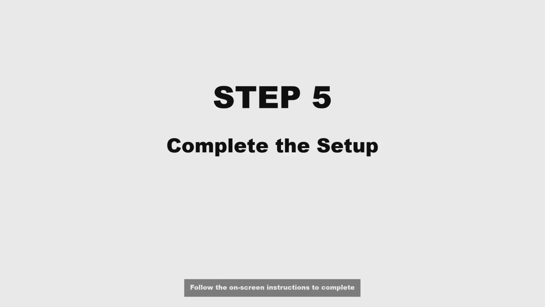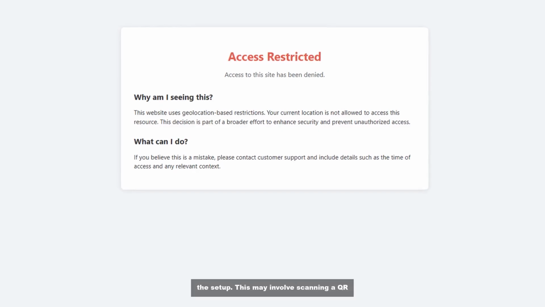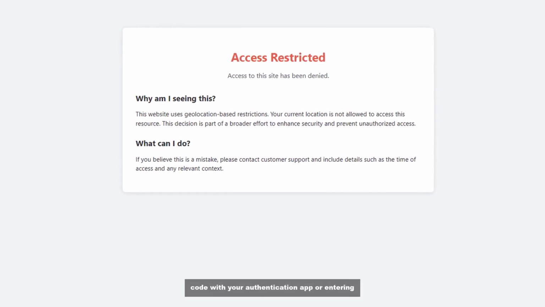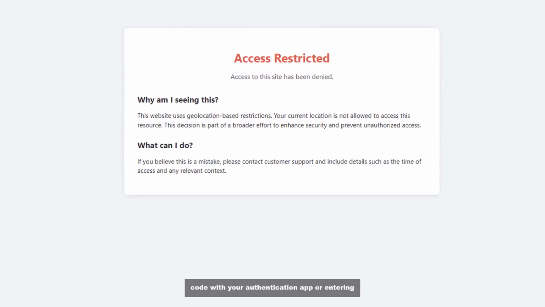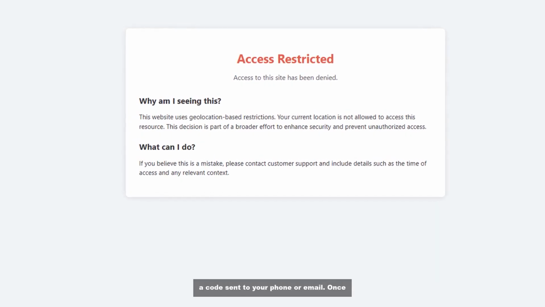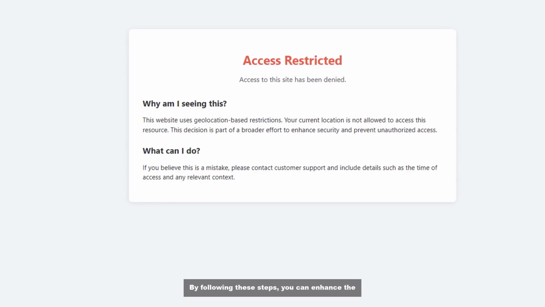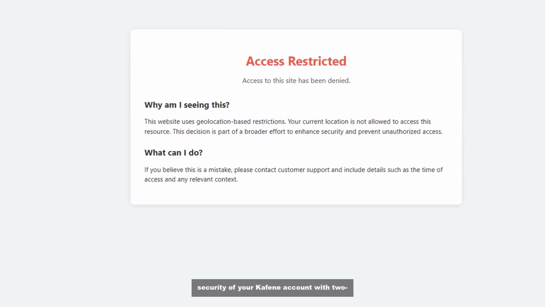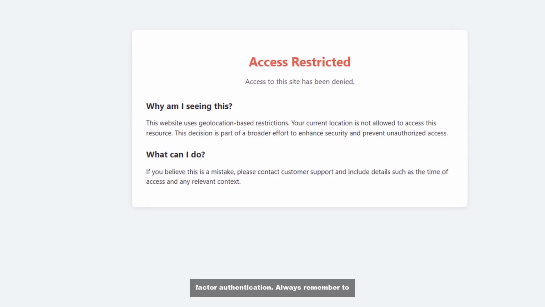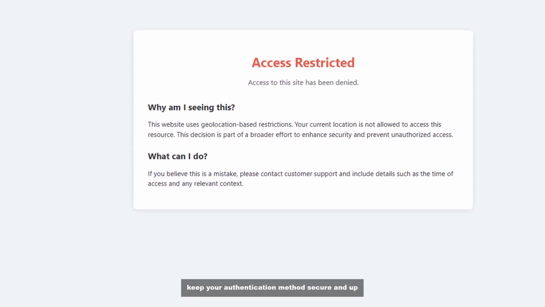Step 5. Complete the setup. Follow the on-screen instructions to complete the setup. This may involve scanning a QR code with your authentication app or entering a code sent to your phone or email. Once confirmed, your 2FA will be enabled. By following these steps, you can enhance the security of your Kafene account with two-factor authentication. Always remember to keep your authentication method secure and up to date.